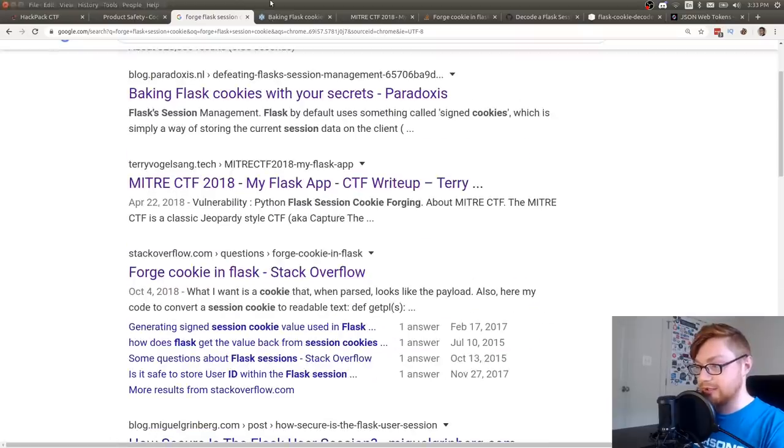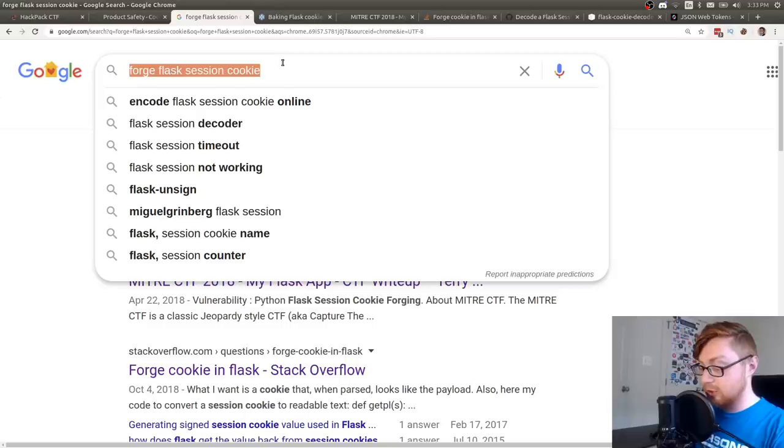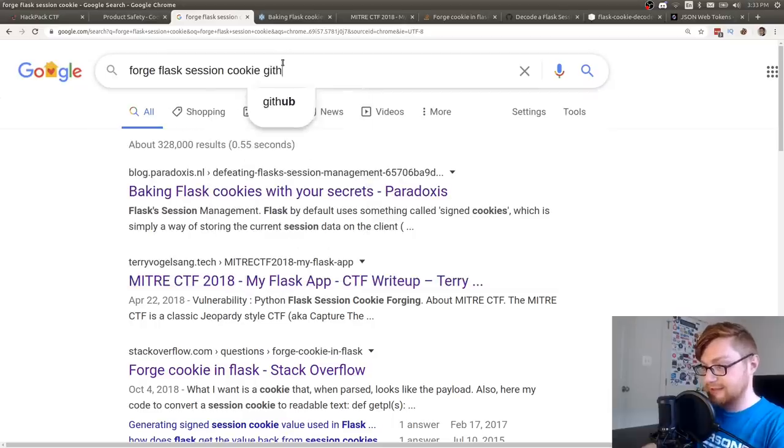What I had ended up doing was using some of the code where we could encode or decode a specific Flask session cookie. I ended up finding that on GitHub.